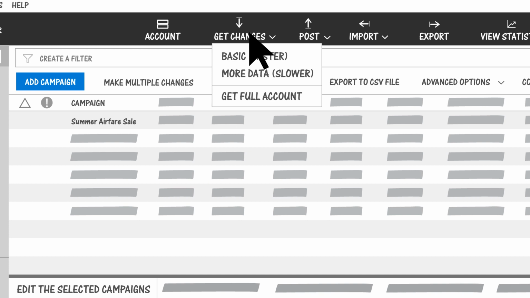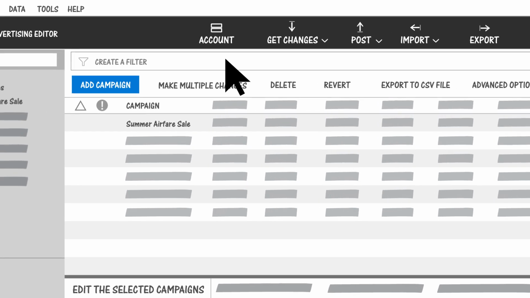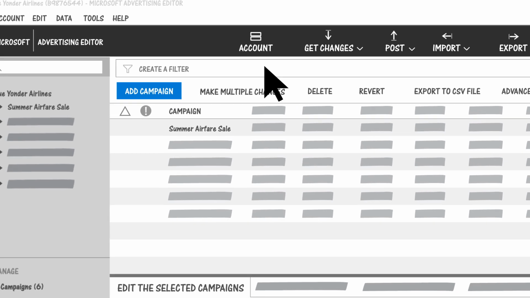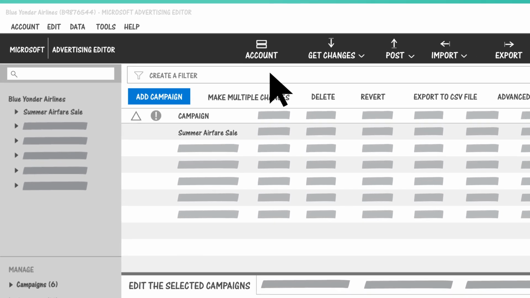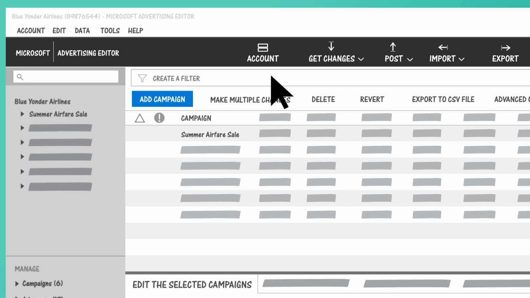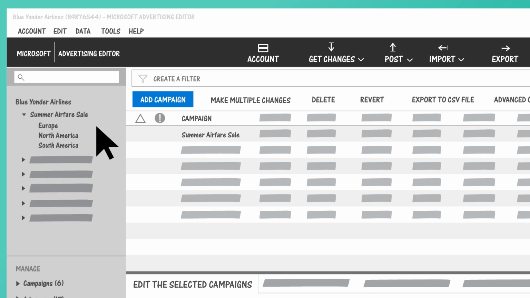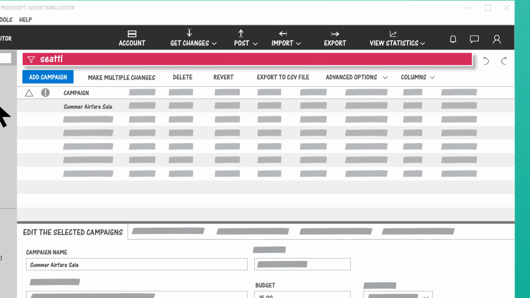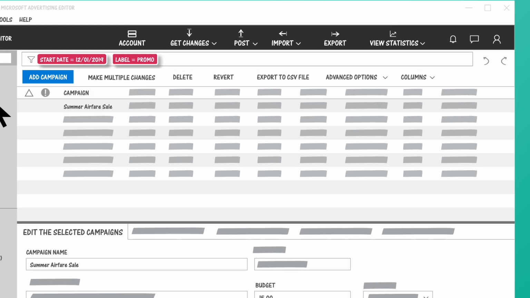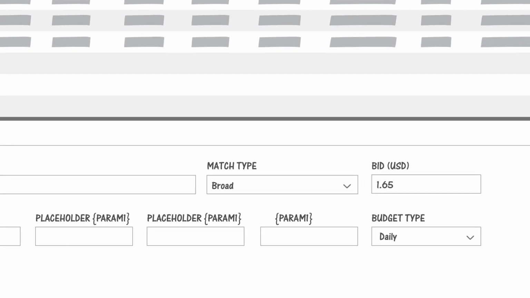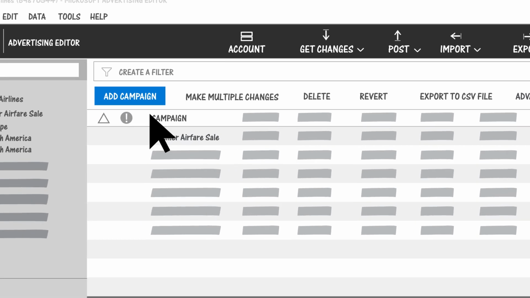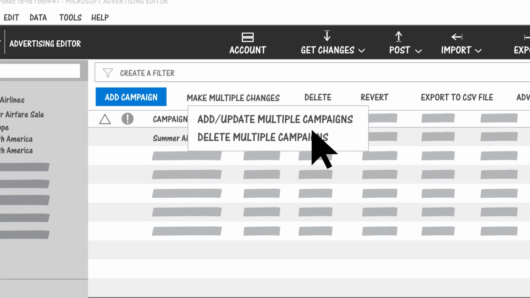Now that you have your Microsoft Advertising data synced to Microsoft Advertising Editor, you're ready to make changes to a single Microsoft Advertising account, or to multiple accounts at the same time. Navigate your entire account structure from the left-hand navigation panel, and use tools such as search and filtering to find specific campaign details. Microsoft Advertising Editor lets you make updates as granular as changing the bid price for a single keyword, and as big as creating a whole new set of campaigns.